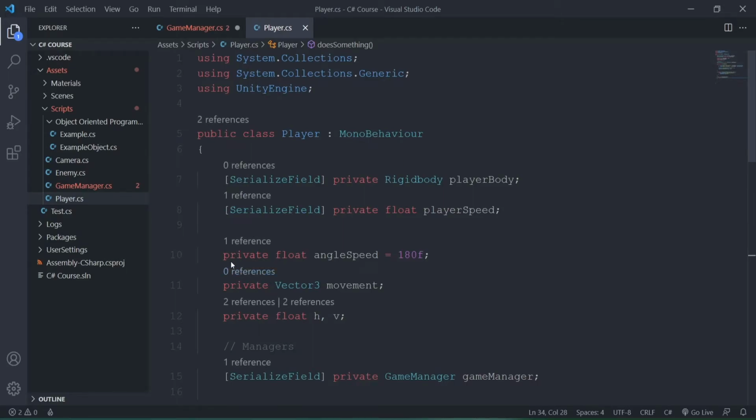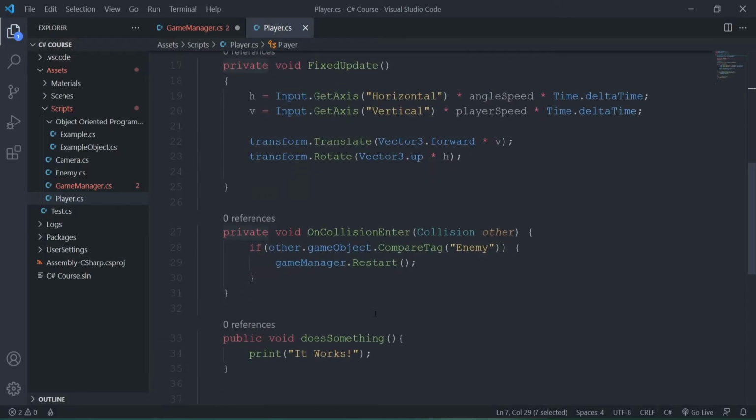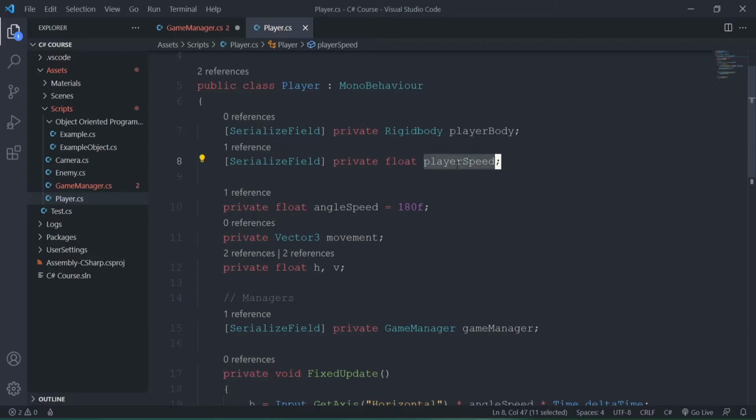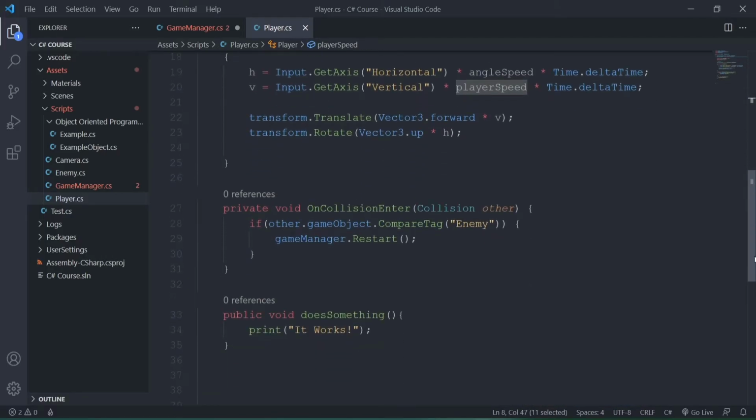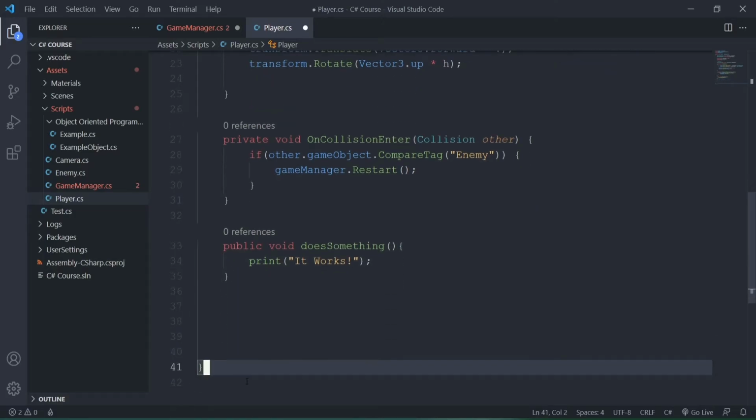Remember, we need to put your variables public before you can do this. But it is generally a bad practice to make your variables public. So what we can do is create a function. For example, I want to get the player speed. I want to know what the player speed is right now. What I'm going to do is create a function that returns the player speed. How can we do that? So, return player speed.